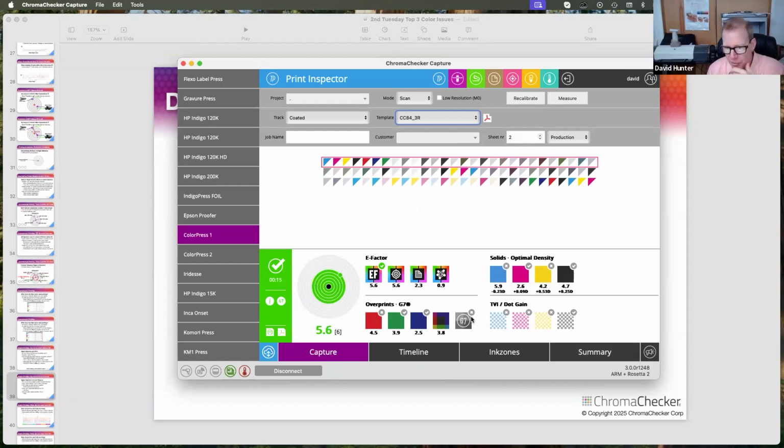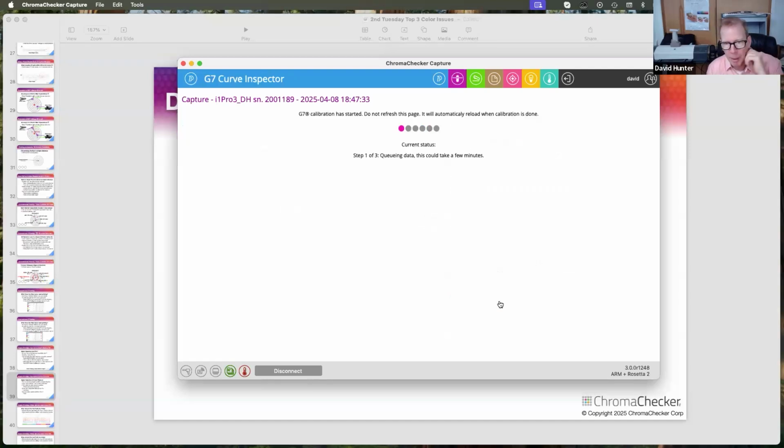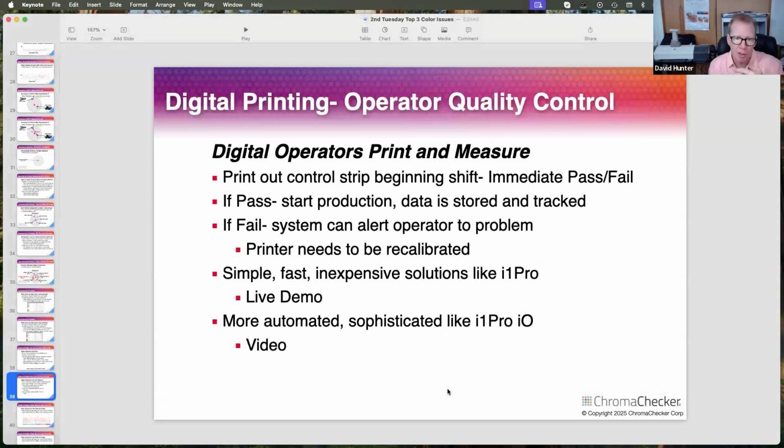Now, let's say it's failing G7 and I needed it to pass G7. I can click on this G7 button, and from this target, I can generate a new tone curve in a format like an Adobe tone curve, a CGATS file, or a Fiery VCC file. I can just calculate it. It'll download to my computer, and I can load it into my RIP and keep going and get the device more in line.